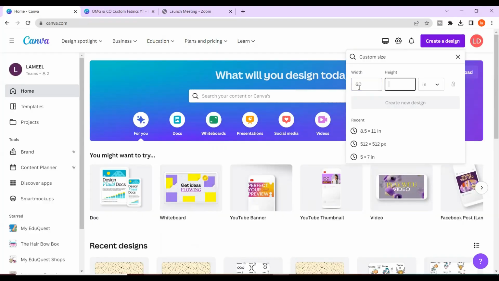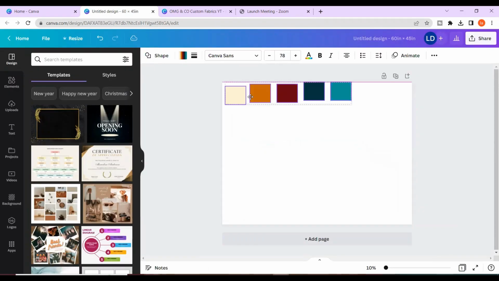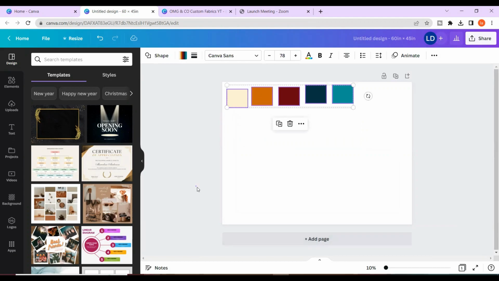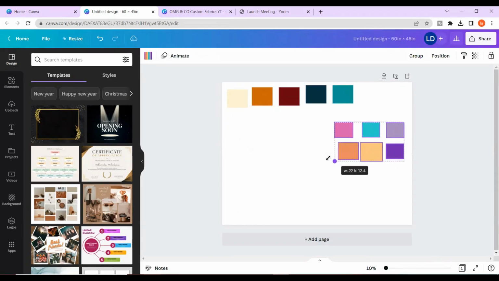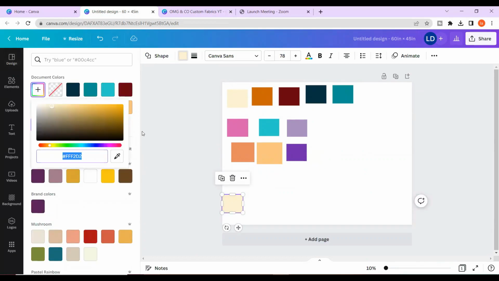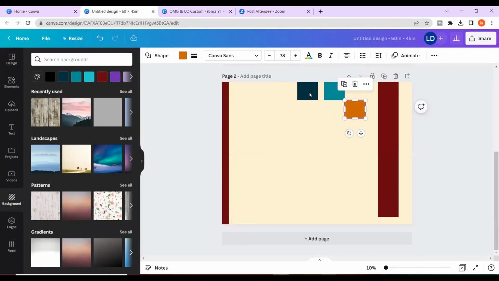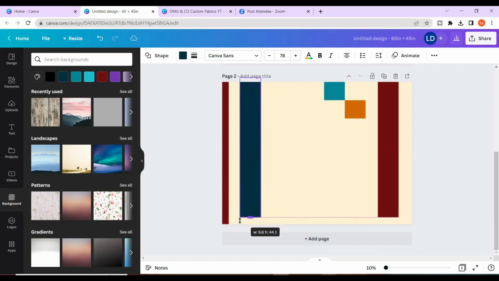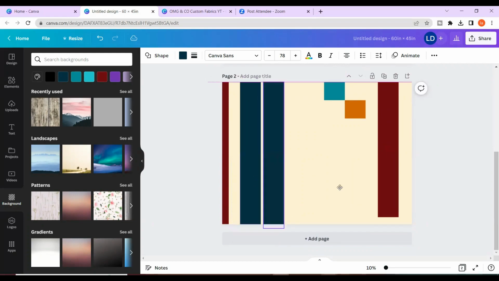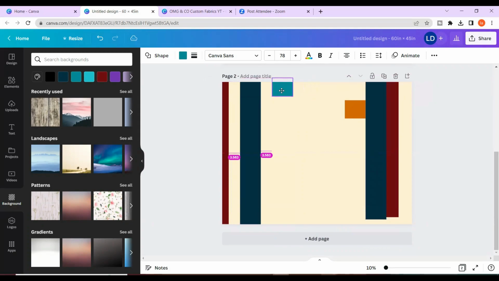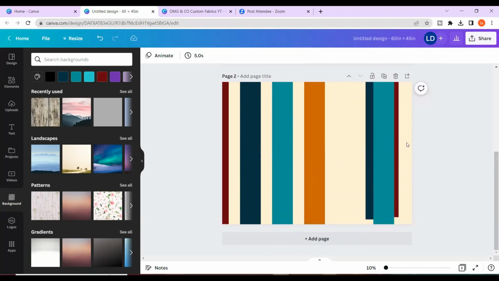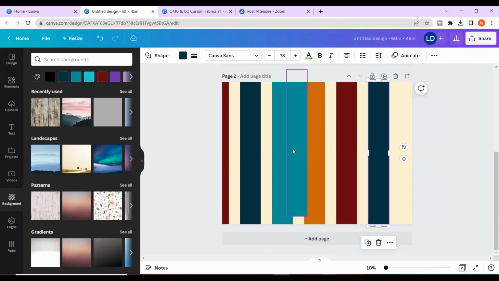Now that I am in Canva, I am going to create a page that is 60 by 45 inches. To save time, I created my color palettes that I want to use for all of my fabric. So I'm going to paste that on the first page that I've created. First design that I'm going to do are the vertical stripes that I am using these 4 colors for. I set the background as this creamy color, and I'm using the squares that I made for my color palette to make rectangles to create the stripes.